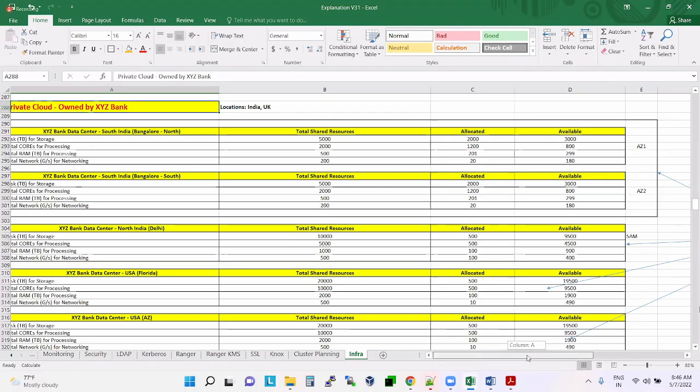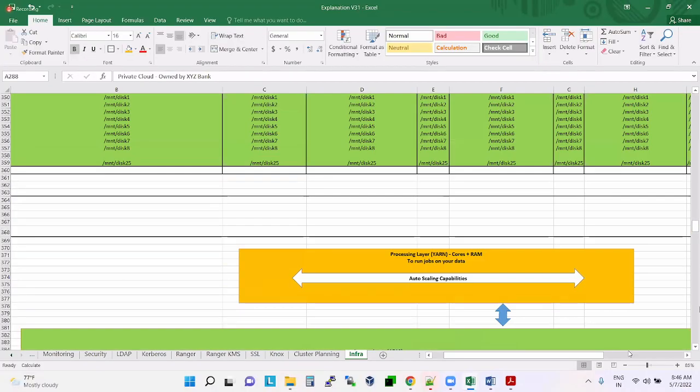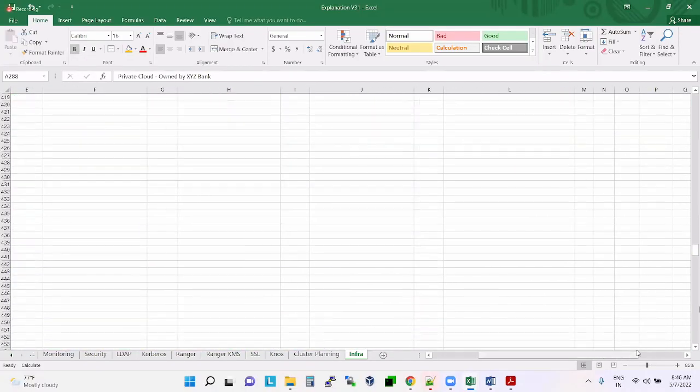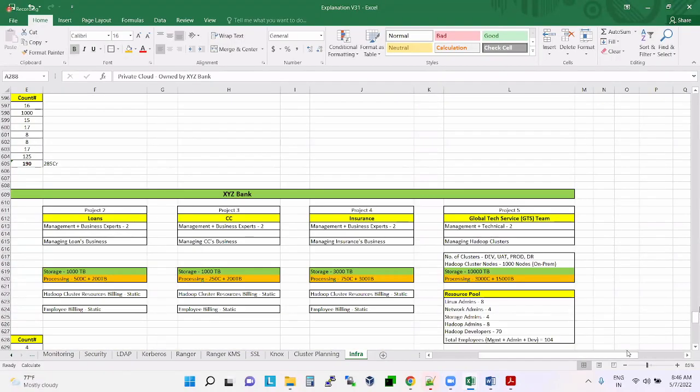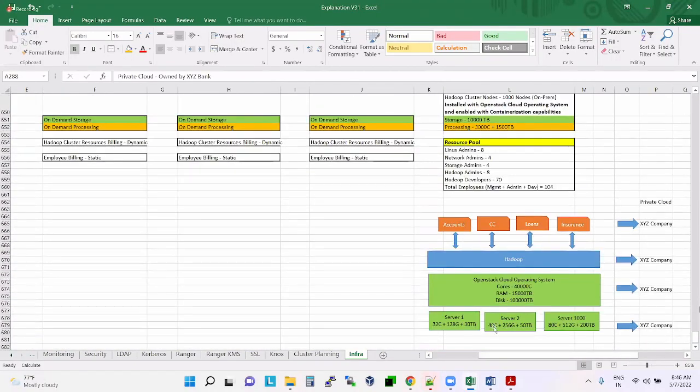Understood, guys? And again, if you see in this example, do you think all the servers are from the same place? No. The servers are from different places also.